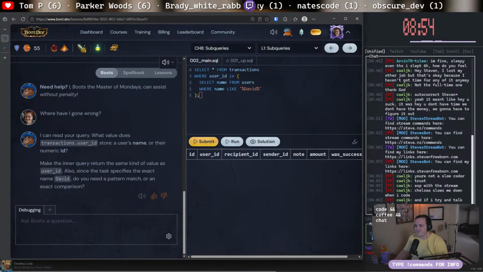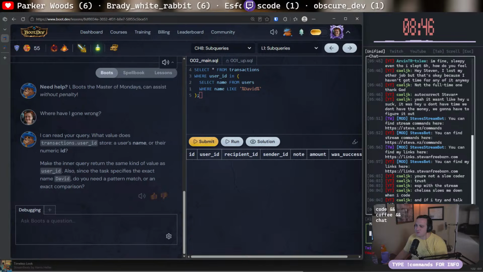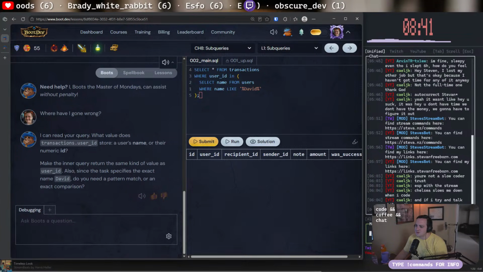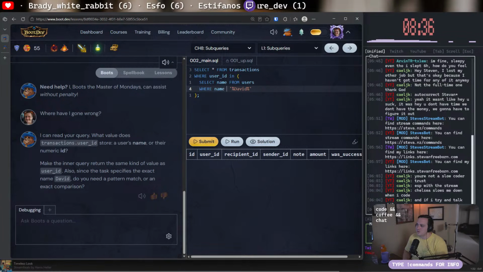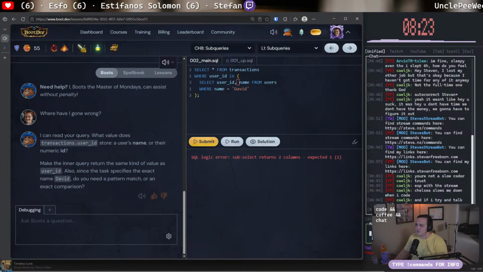I can read your query. What value does transactions.user ID store? A user's name or their numeric ID? Make the inner query return the same kind of value as user ID. Oh, so you're telling me I need to do this. Is that what you're telling me? Okay, but that produces an error.